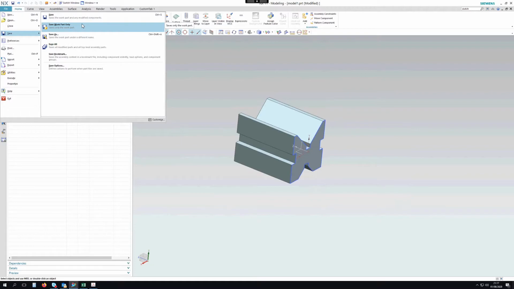If you're working on an assembly and someone else is working on the same assembly, you need to be very, very careful which save button you press. Generally speaking, most people work inside Teamcenter or a PLM system, which stops one person overwriting the files of someone else. But if you're working offline outside of a PLM system, you need to be a bit more careful on which button you press. If you're working on an assembly and you're modifying only one component within the assembly, you really want to save just that work part. Save work part only. This one's a lot safer than pressing Save or Save All.